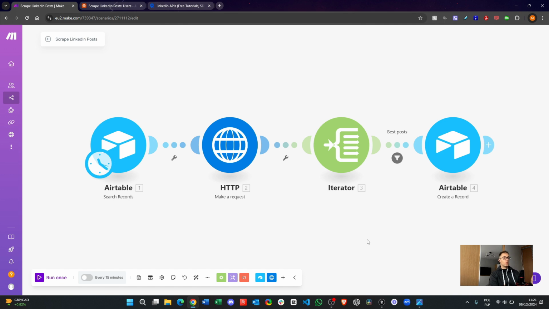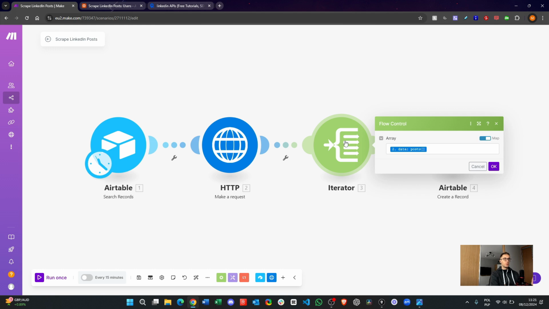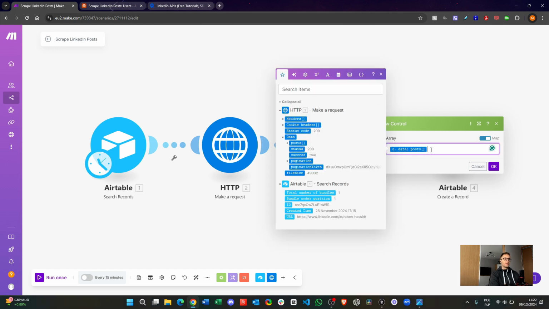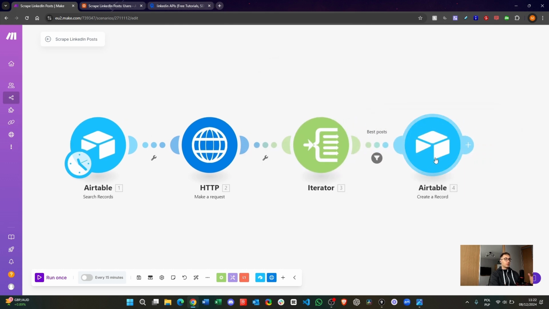Cool, so we are almost done. The next step is to iterate through all the posts, because the HTTP module will output all the posts as a single bundle. We need to iterate through them, which is what this module is doing. So as you can see, it takes the data posts and it'll create a separate bundle for each post, which will then allow us to create a record in Airtable for each post.